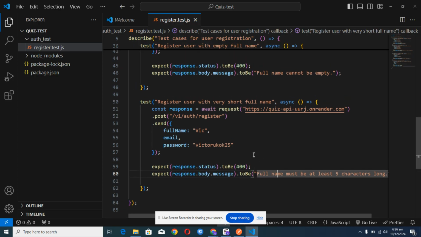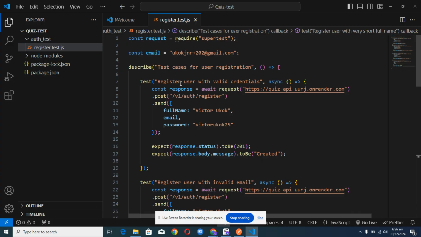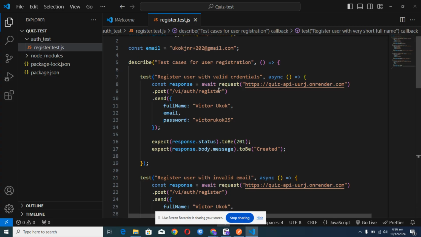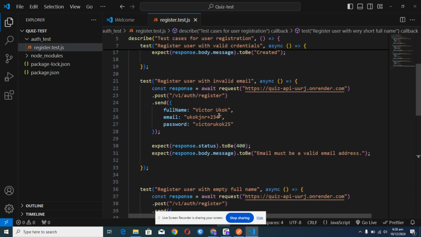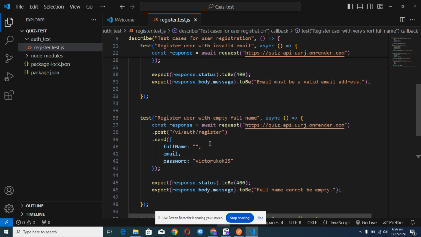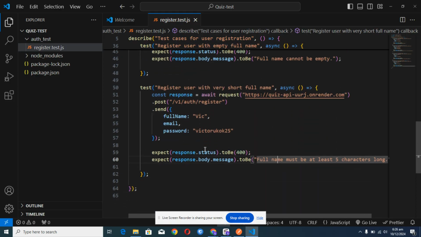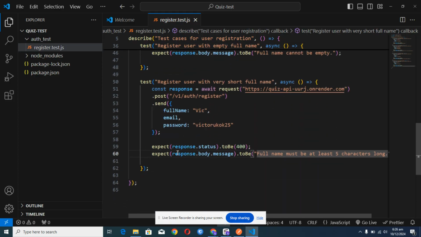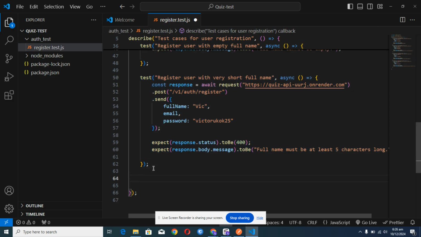So now we have some test cases, right? When we are registering a user with a valid email and valid credentials, when we are trying to register a user with an invalid email, when we are trying to register a user with an empty full name, but a valid email and a valid password, of course. I think I should add one more test case scenario, right? Registering a user with an invalid password.